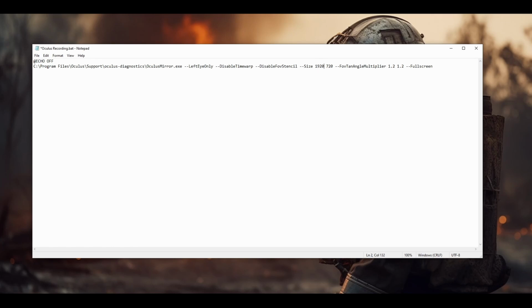So 1920 by 1080. The FOV angle multiplier. This is more like your field of view, right? So this is where you can set it up so that your viewers see more. And normally, once again, I'm also going to do a before and after.